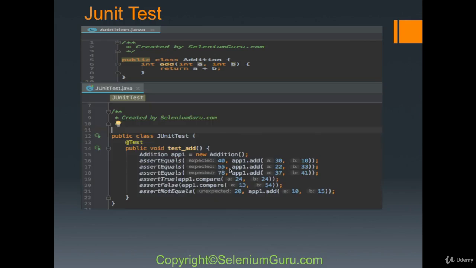Returns 55, as you can see here. If you add 22 and 33, it returns 55, and that's also true. And assert equals 78, so 37 plus 41 equals 78. It also returns true.